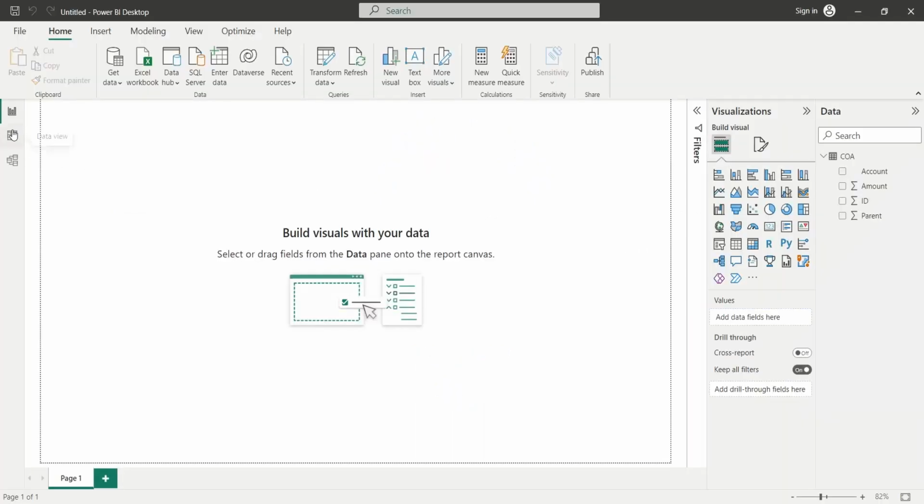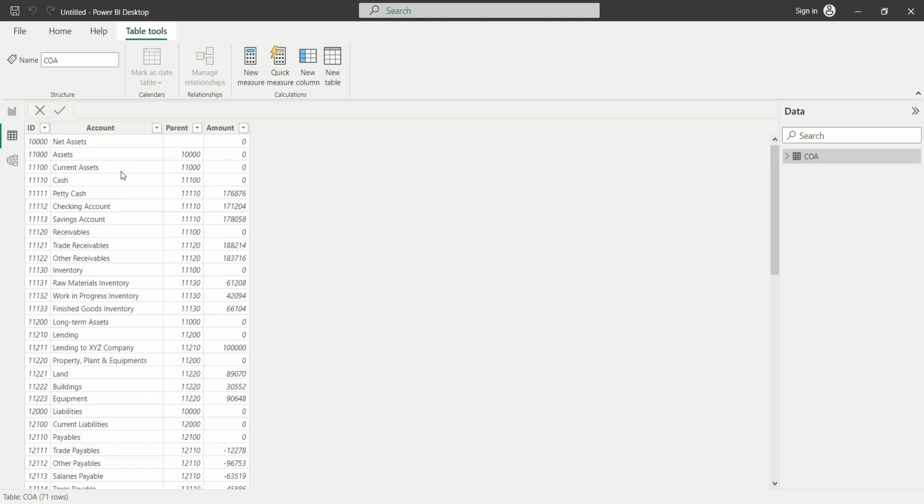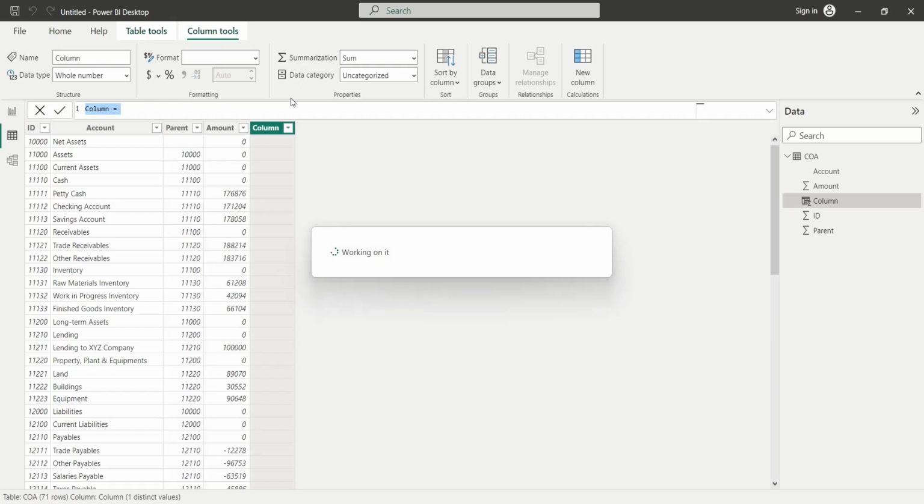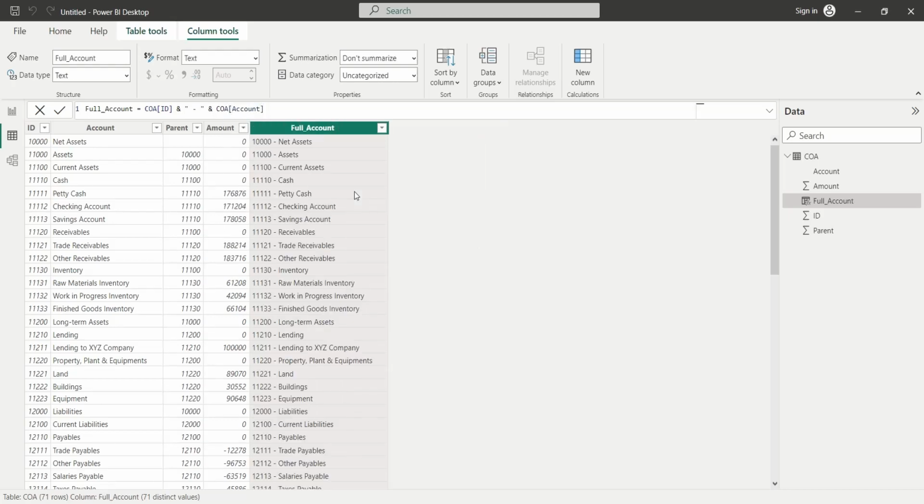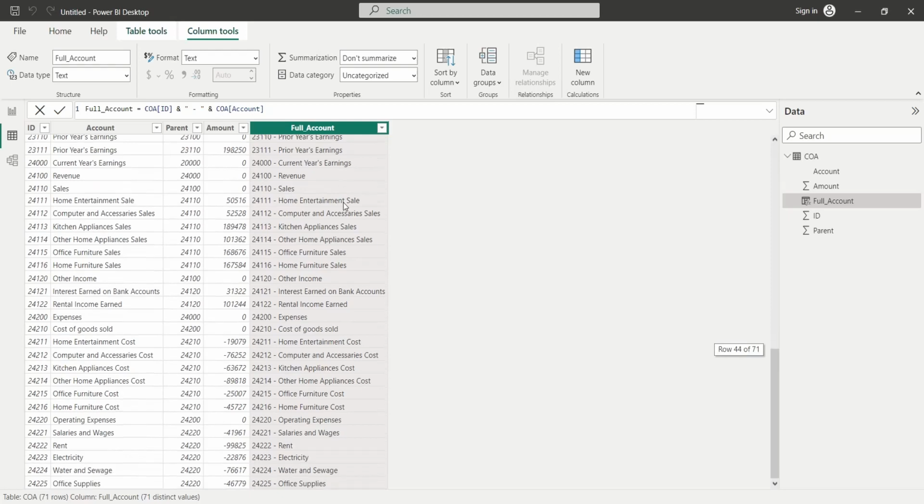Let's go to the Data view, to create hierarchical data for our report, using DAX. There are many functions in DAX to work with hierarchical data. First, we will combine the ID and the account title, to create a full account column. This will keep the items in sequence, otherwise they will be sorted in alphabetic order.